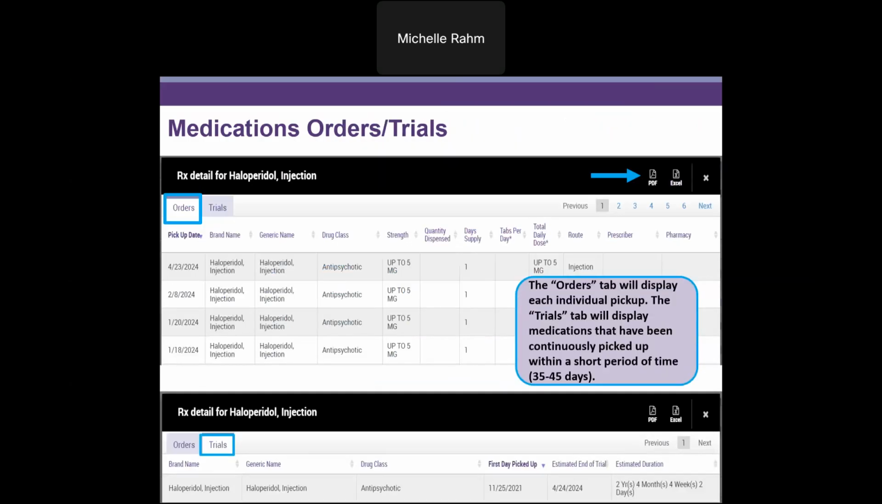So here I've drilled into one of the medications, haloperidol, and you can see there's two tabs here, orders and trials. The orders tab would include the pickup date, the brand name, the generic name of the drug class, the strength of the drug, quantity dispensed, the day's supply, the tabs per day, the total daily dose and route, along with the prescriber and pharmacy. So the orders tab would show each individual pickup.